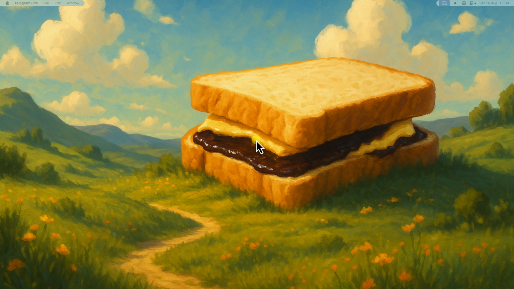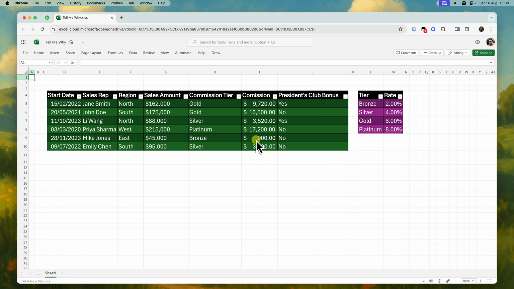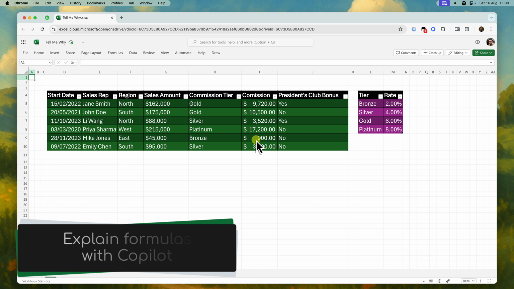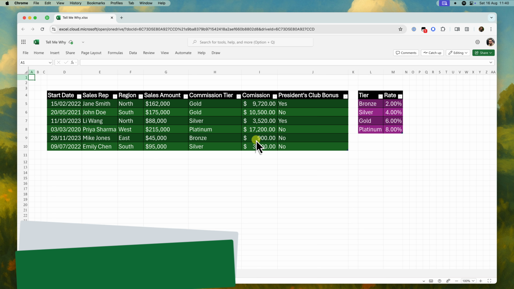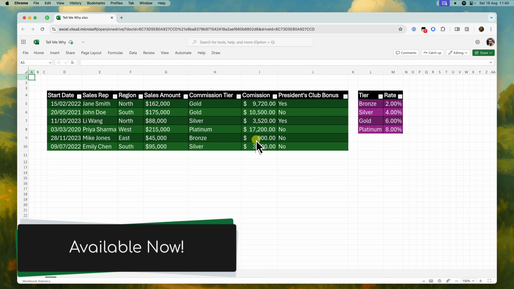But what if you had an intelligent assistant right inside Excel that could instantly explain any formula to you in plain English? That's where Explain Formulas with Copilot comes in. This brand new, powerful feature is designed to help you understand even the most complex formulas without ever needing to leave your spreadsheet. And it's available right now for Microsoft 365 subscribers.